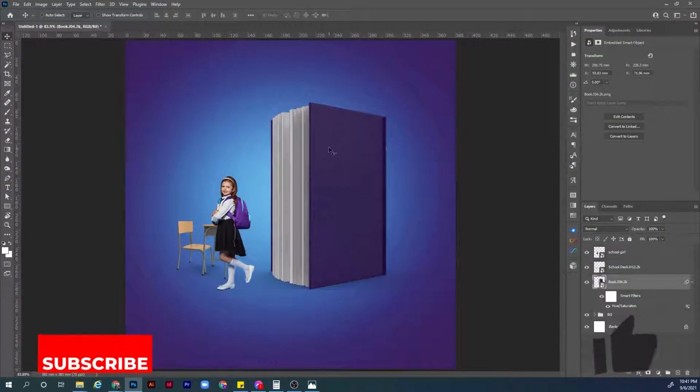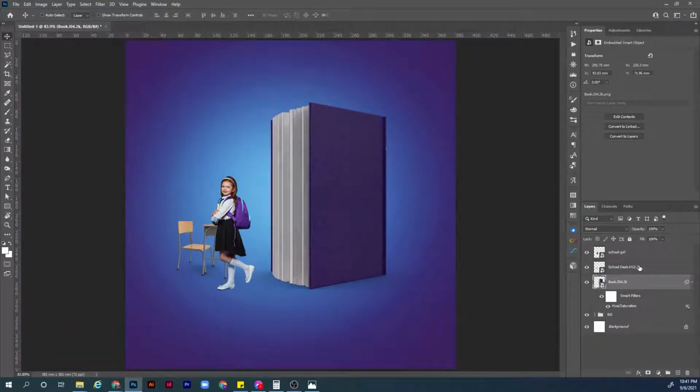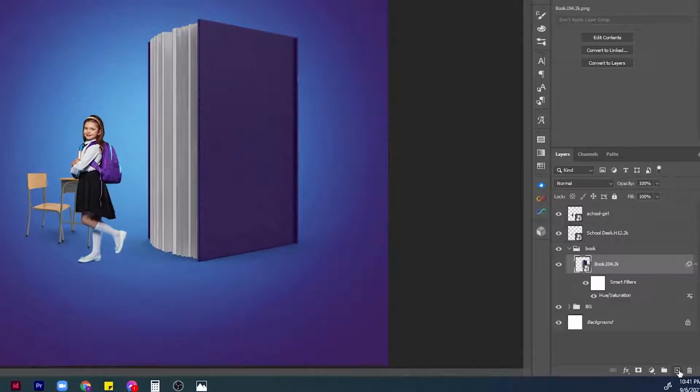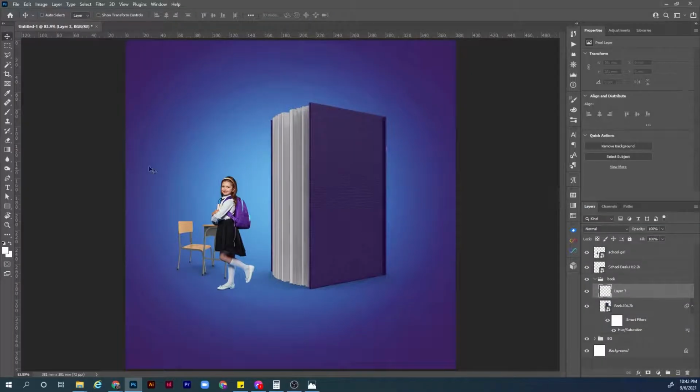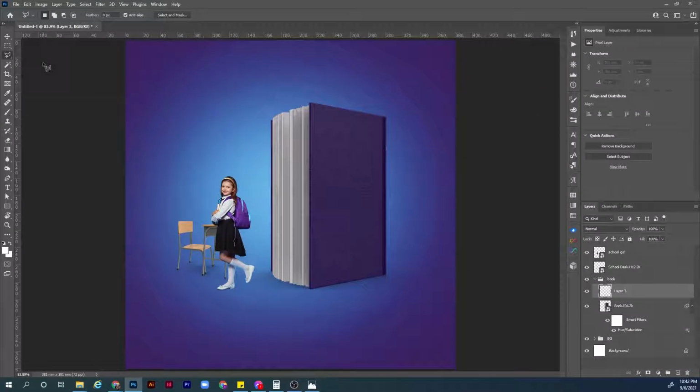Now let's add the lights that are coming from the book. How can we do this? First of all, we are going to add a group for the element we are going to add to the book. Choose the book layer, hit Ctrl plus G to group. Let's call it book. Okay, create a new layer by hitting this plus icon here, L, to have the polygonal lasso tool.